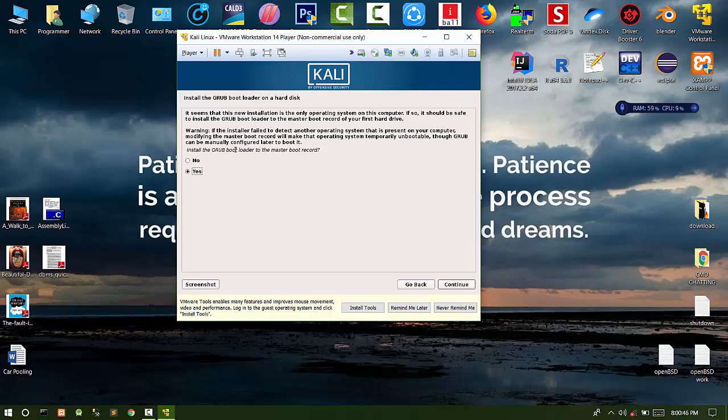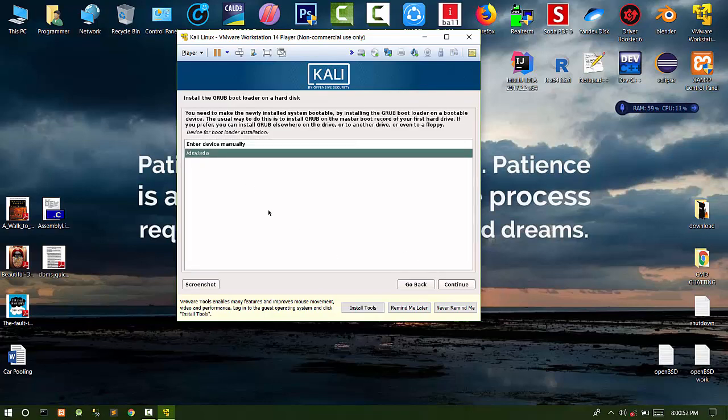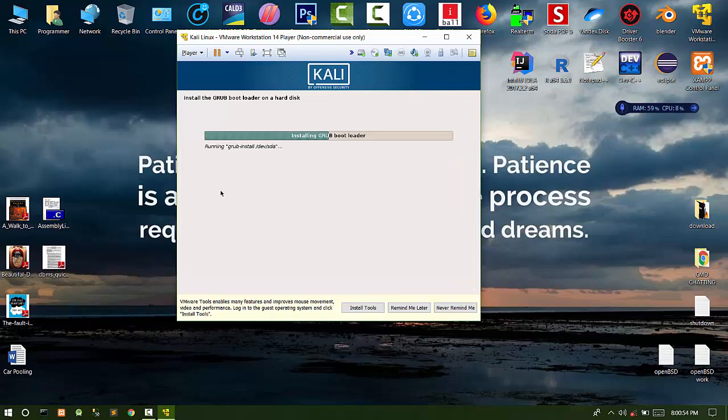So I'm choosing yes here, because it will not run without the GRUB bootloader, so I have to continue the installation, and it's going to be /dev/sda. Now it's running the GRUB bootloader. It might take a few minutes or maybe a few seconds. You have to wait sometimes. Now finishing installation, and now it might restart the system.